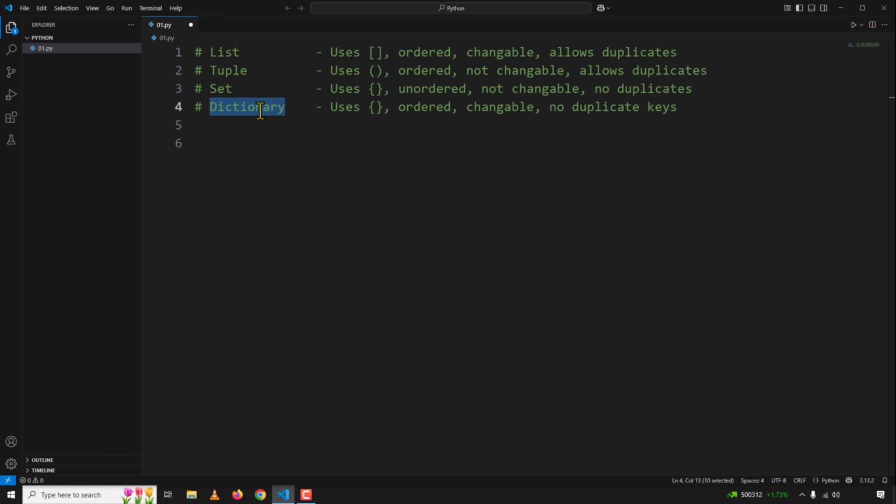Now, let us go ahead and create a dictionary. First, we need to assign a name to our dictionary, just like we do with any other variable. So here I will name it ID001.